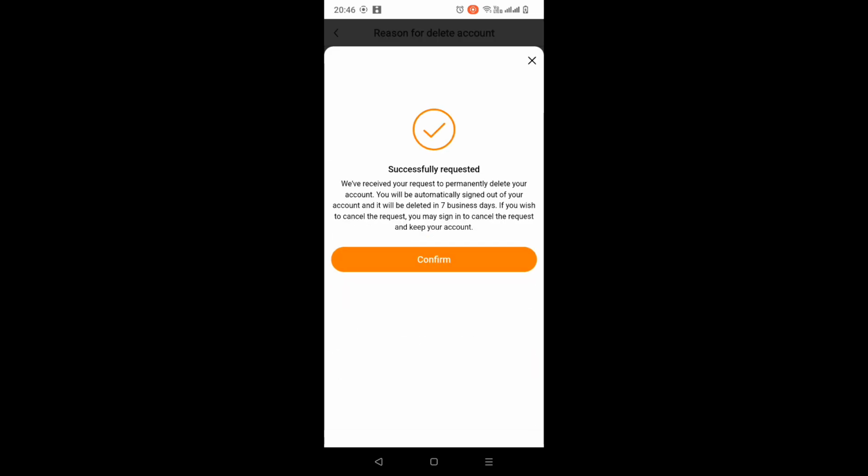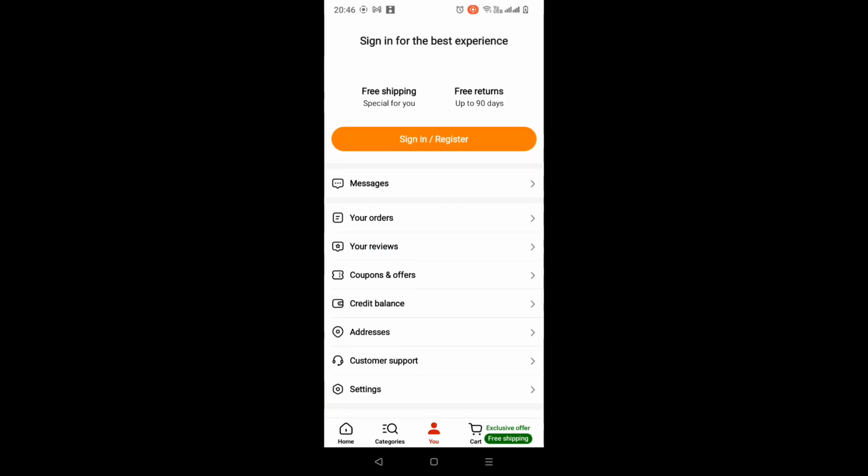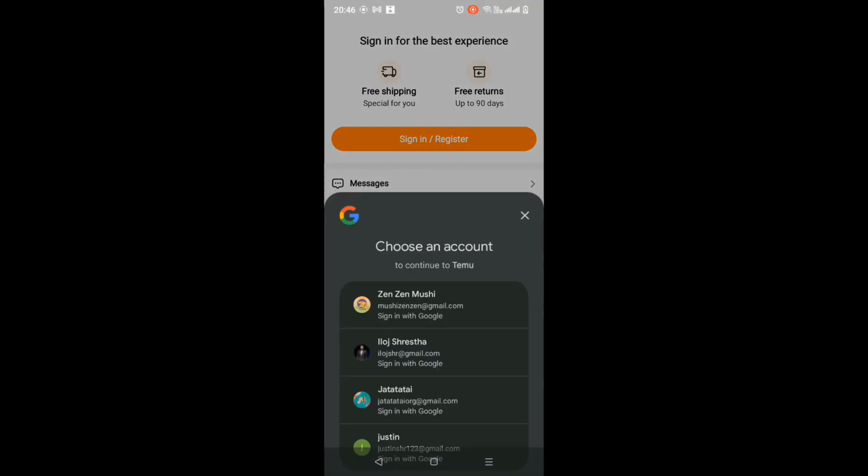After you click on this continue button, your request to delete your account will be submitted and it will be confirmed or deleted within 7 days. Now just click on the confirm button and you will be logged out of your account.